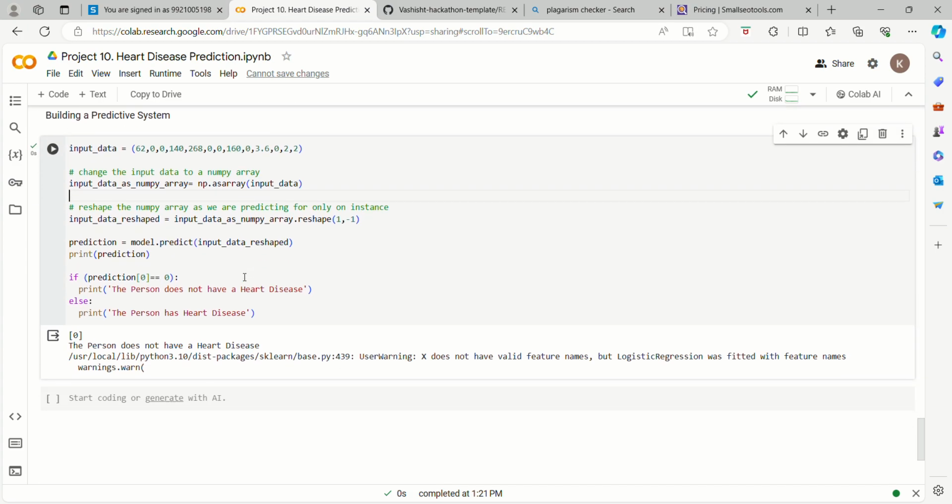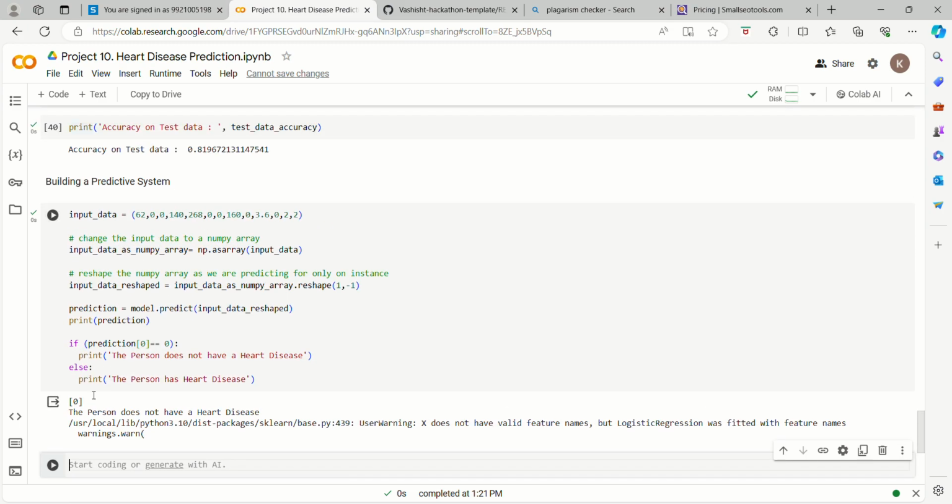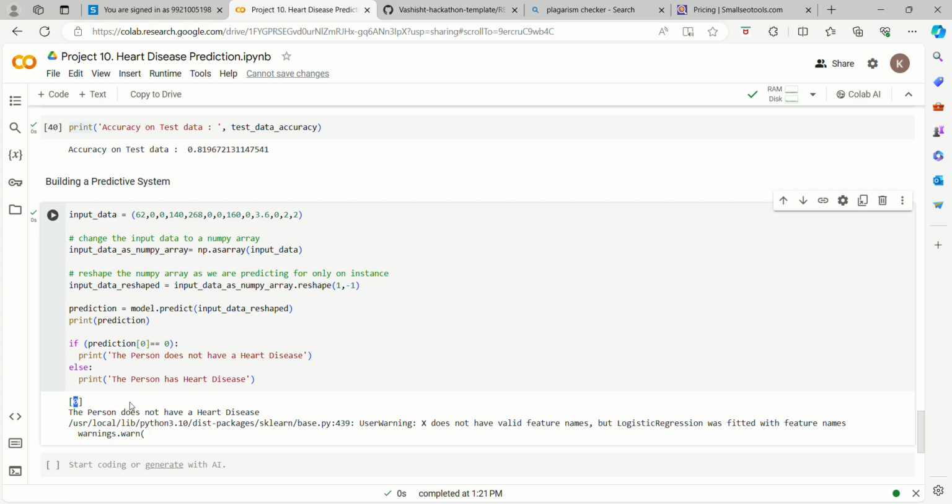Now we are testing on new data. It is showing that 0 means there is no heart disease for the person.